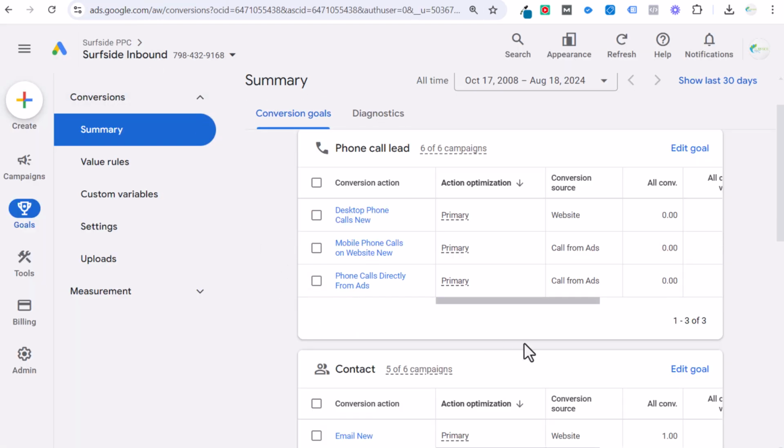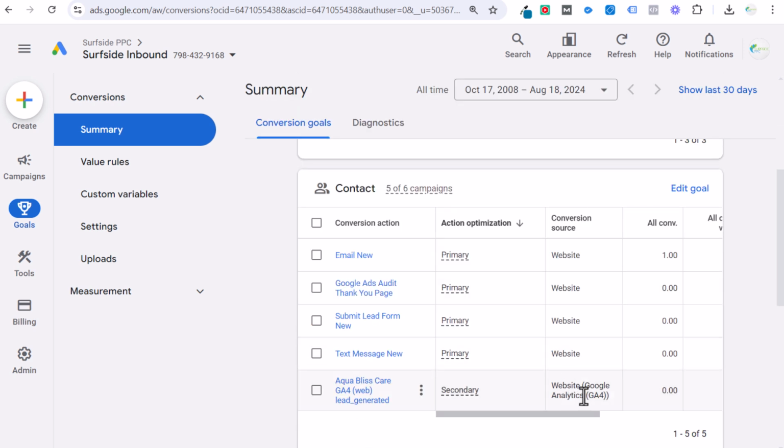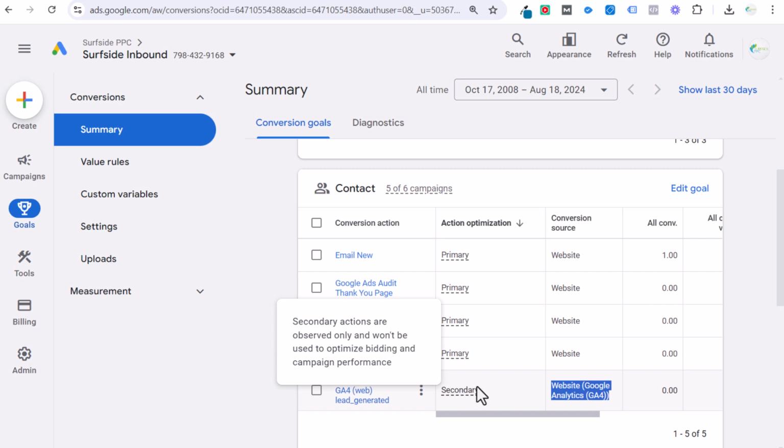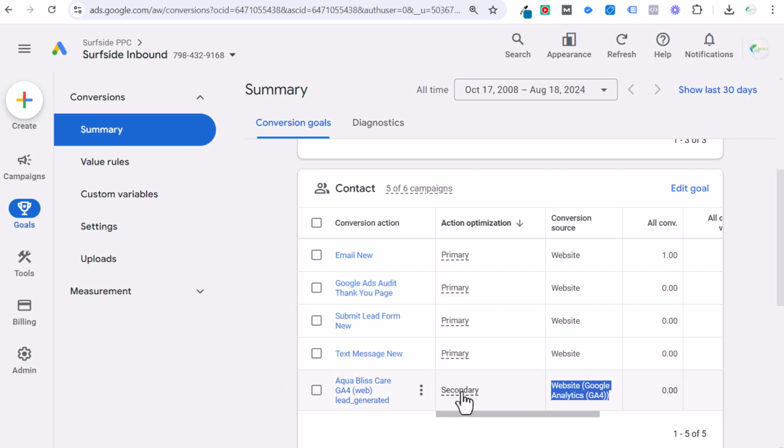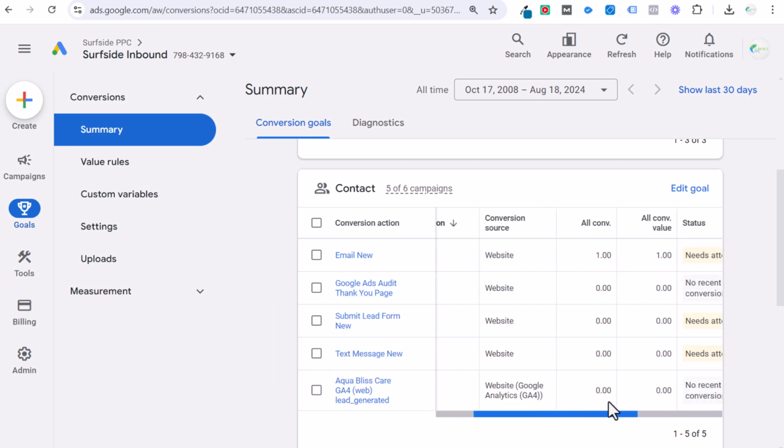So I actually did that. I think it's under my contact here, but you could see I have a Google Analytics 4. I set it as a secondary conversion action. Basically, that means my campaign will not optimize for this. My account will not optimize for this. It's just something I am tracking into Google Ads just to see how it's performing.